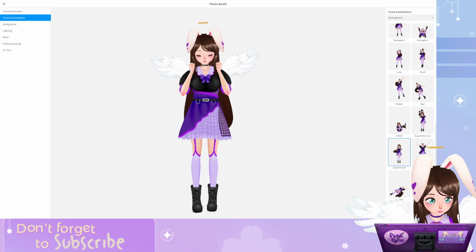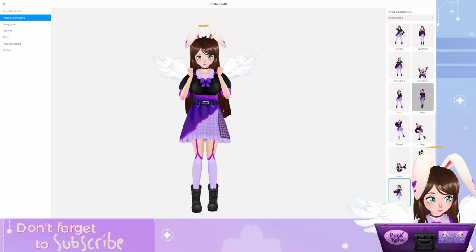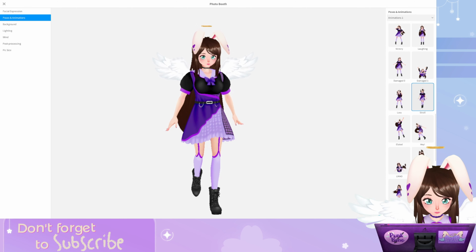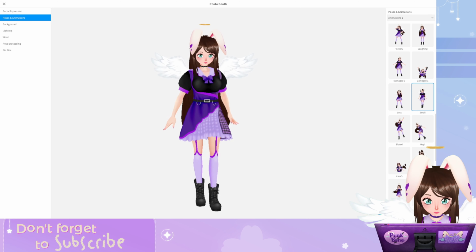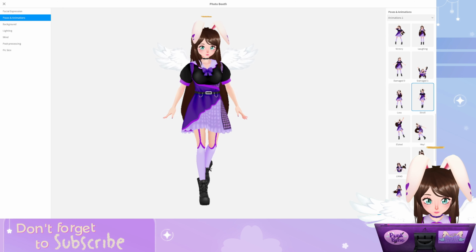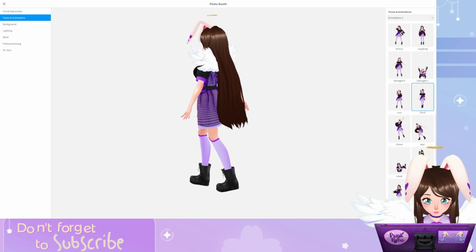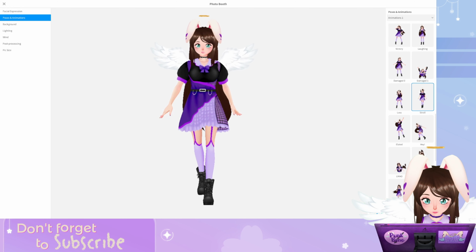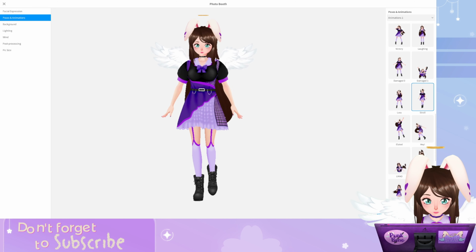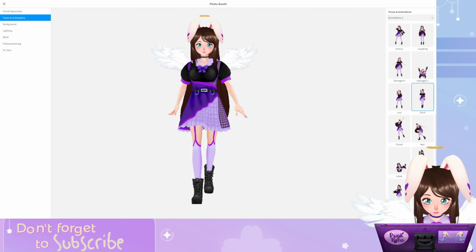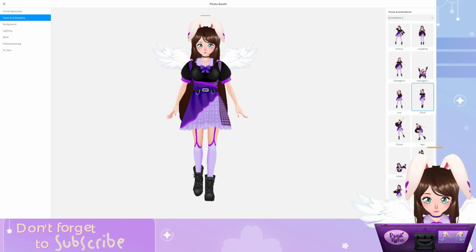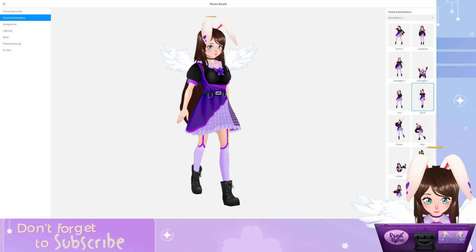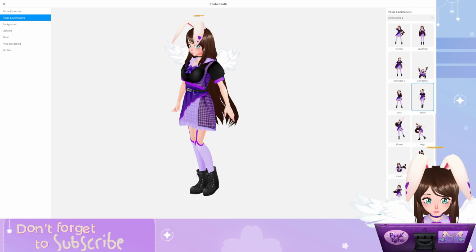Let's try a few more little poses here. So see, it doesn't look weird when she's walking. It looks like a dress. So yeah, I think that's gonna be it.